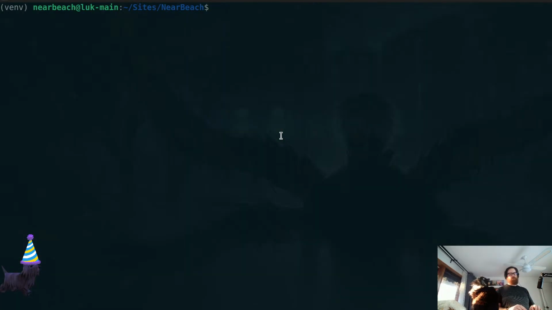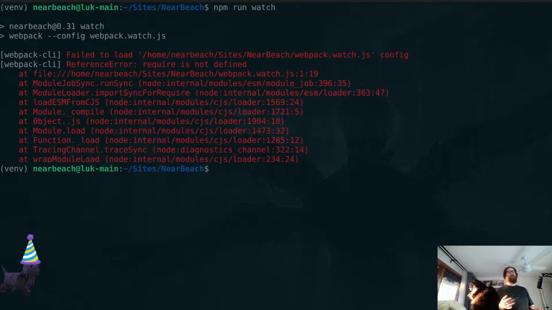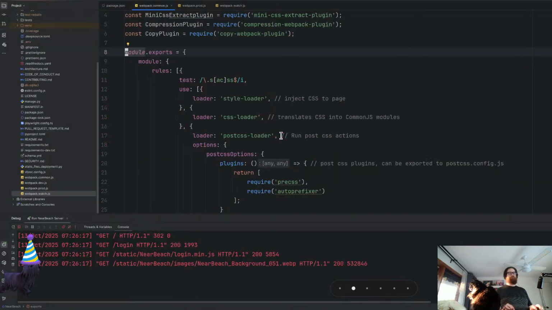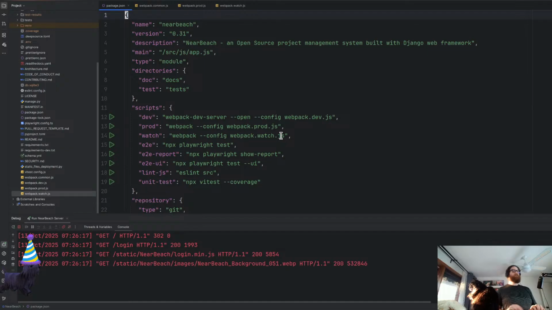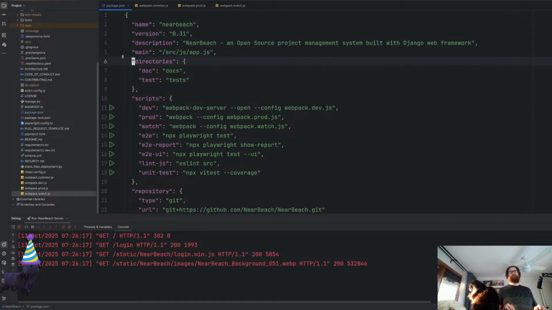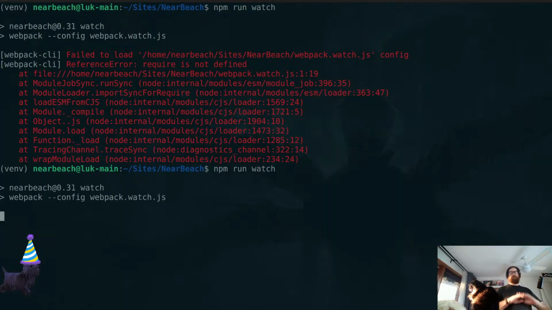All right, so if we do npm run, let's say watch or prod or something like that, it fails. It fails because required is not done. And we know that is the case because of the type again. And if I get rid of that type, it should just work wonderfully.